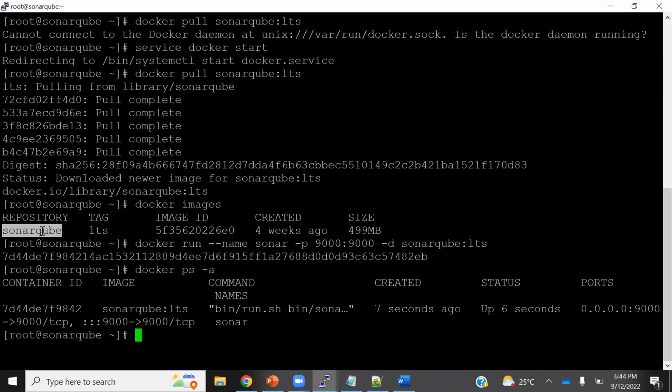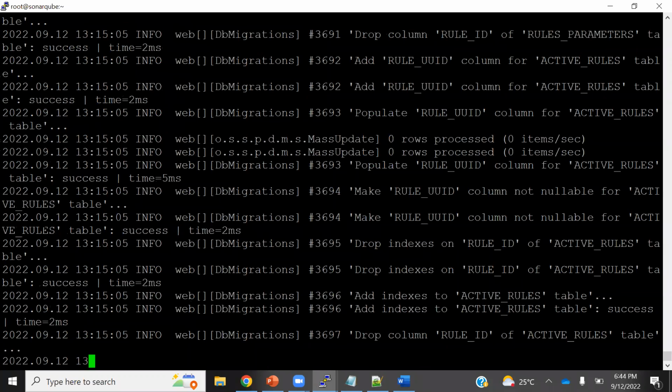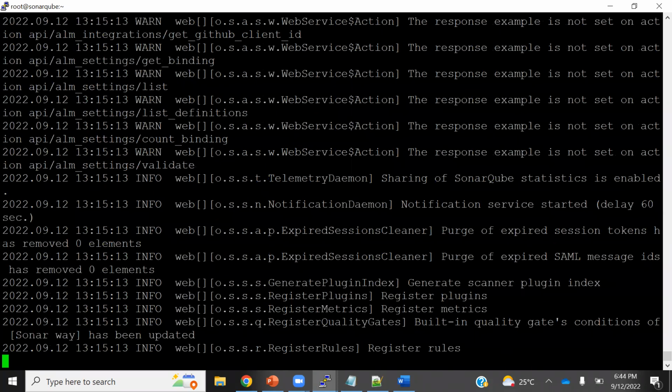But whether it is actually running or not, you have to come here and say docker logs -f sonar. So sonar, not cube, sonar. So you have to wait. So it is still coming up. See, Sonar way has been updated. So it is still coming up. And after some time, you'll find a message which will say that SonarQube has been up and running, like that.